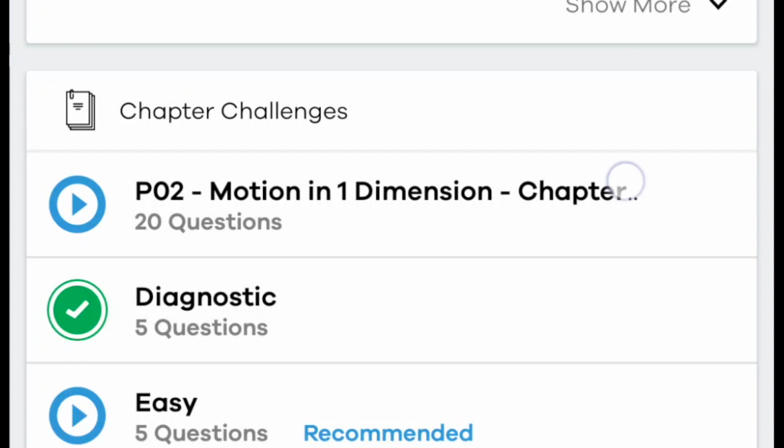In the chapter challenges, we have 3 default challenges: a diagnostic, an easy, a medium, and sometimes even a hard. But the one that you should really pay attention to is every week we will be adding a new chapter test for the topics that you have already covered. To launch the chapter test, you have to click on the chapter test's name. For instance, in this screen, it's called P02 Motion in One Dimension Chapter Test.